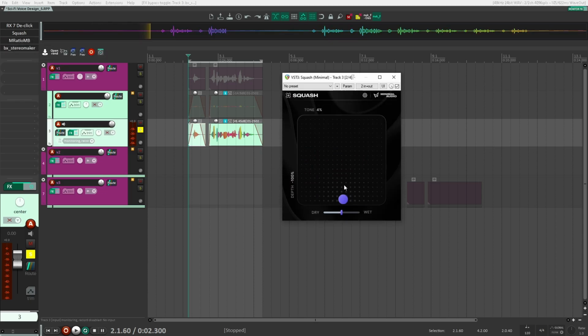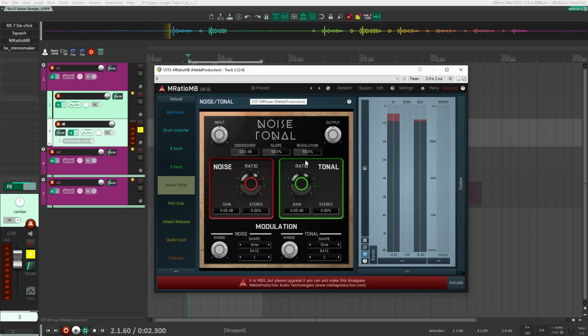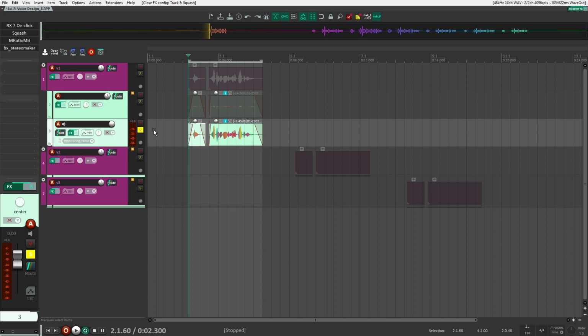I'm doing a bit of multiband compressing and M ratio MB here, just removing some of the noise that's in the sound file there. And that's what we have here.